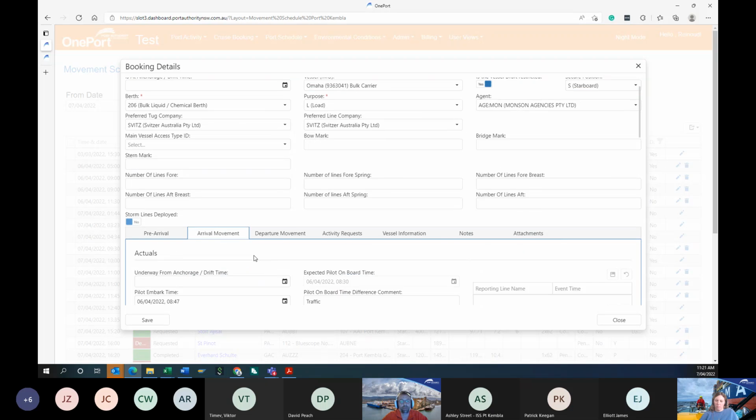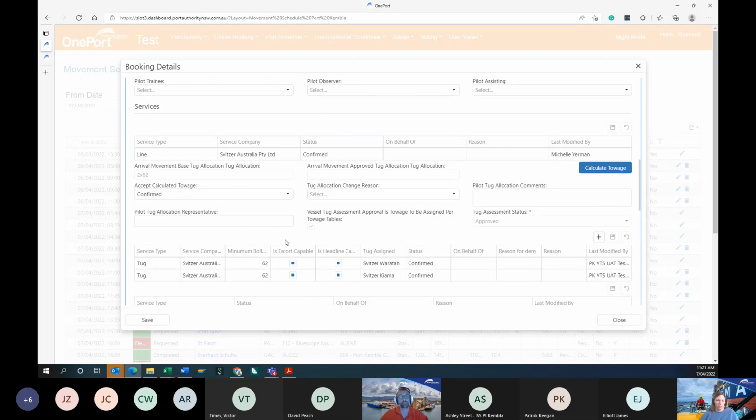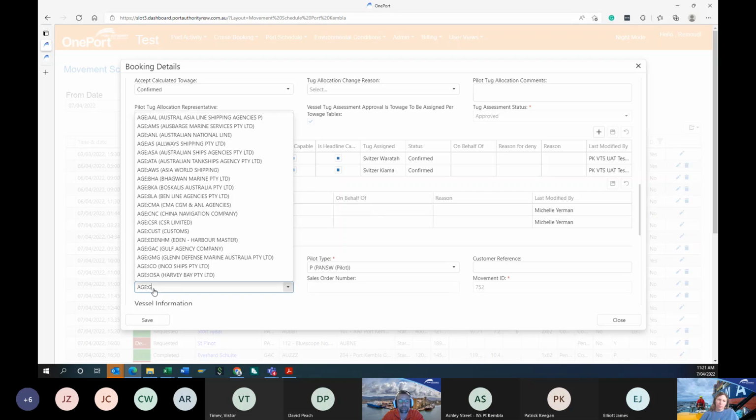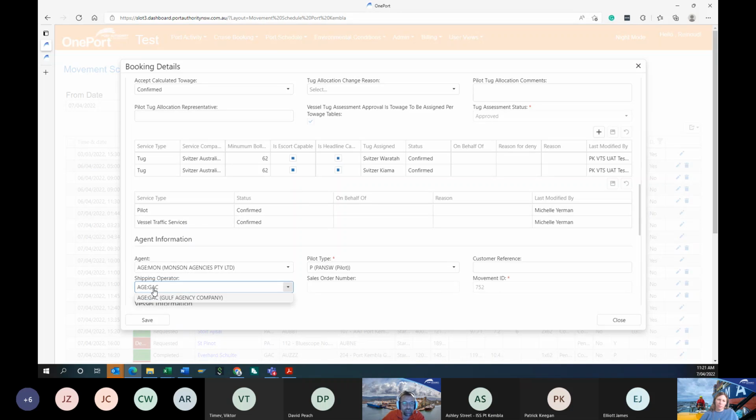So from an arrival perspective, as the primary agent is Monson, but I need to have somebody else being charged for that activity, I can put in somebody else. You can select then the other agency and save that. Then in this case, the shipping operator, if that's been filled out, will be charged for that movement.